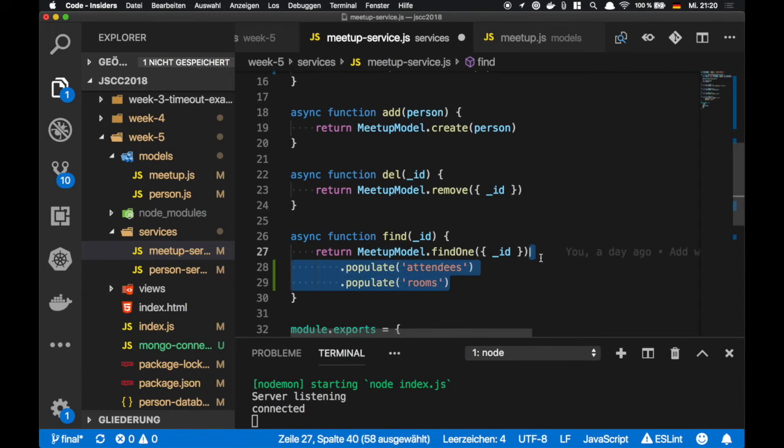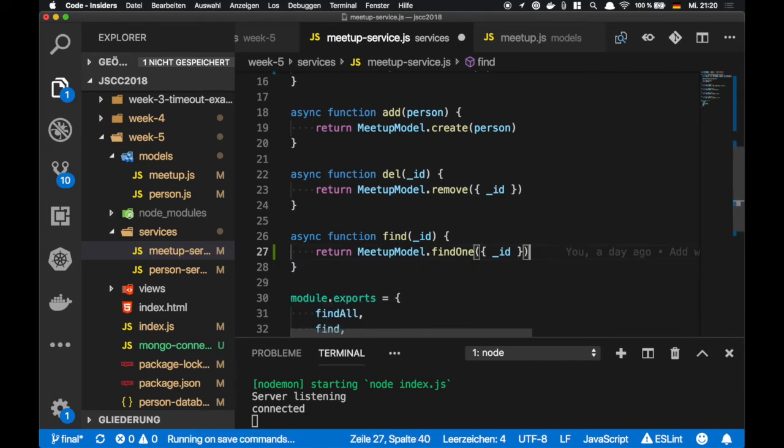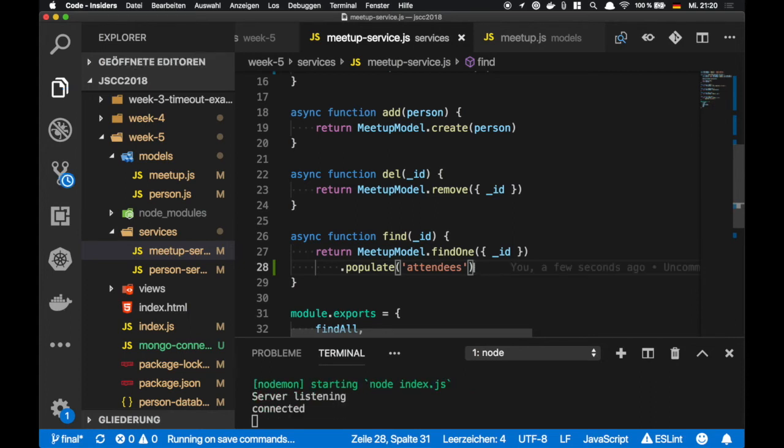Exactly. If you only want the rooms, you can just populate the rooms or the attendees or both, just as you see fit in that situation. And the beauty of this is if you change the person who is attending, let's say change the age of the person, then it will change in all of the meetups that he or she has attended. Yes, so it's just a single object.